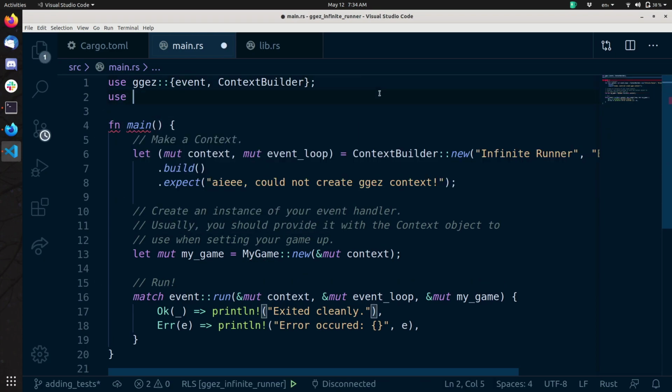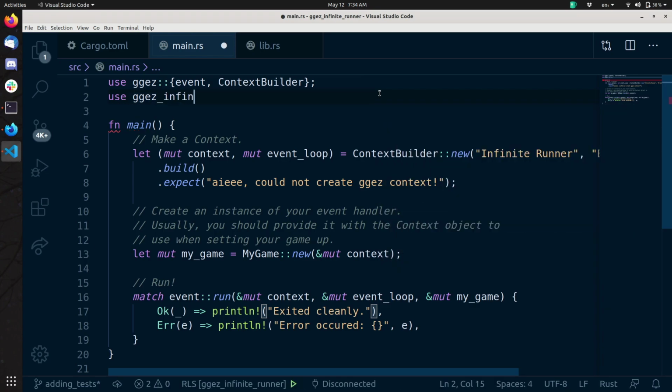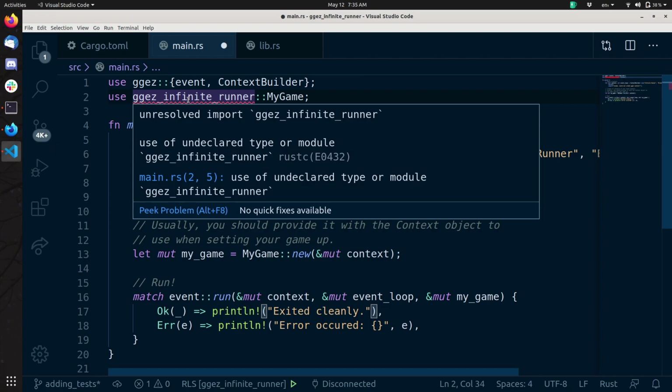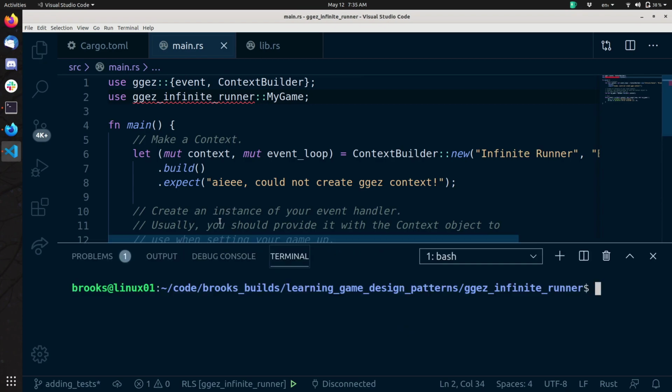All right, so I want to use, and then grab that my game. So previously this is where I was doing extern crate and then I can use it. If I could use GGEZ infinite runner, sort of like self, my game, does that work? I mean, RLS certainly doesn't think it does. Maybe it's also an RLS problem. So if I save, let's try running this and see what happens.